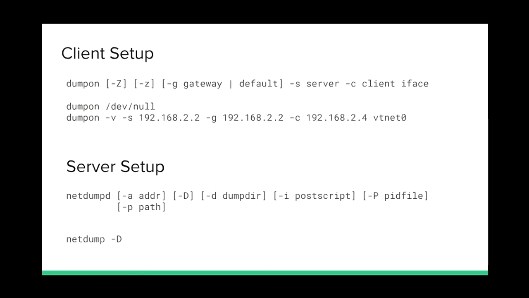I'm gonna come back to that history in a second. Okay, so the setup's pretty easy. You can use dumpon, like you use to configure all the other kinds of dumps, I guess. You tell it where the server is. If you're using a gateway that isn't just the server, you tell it that.